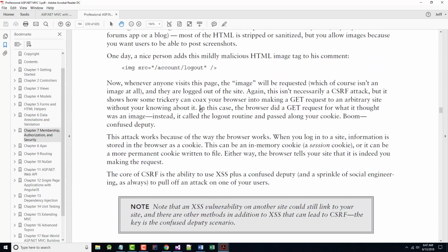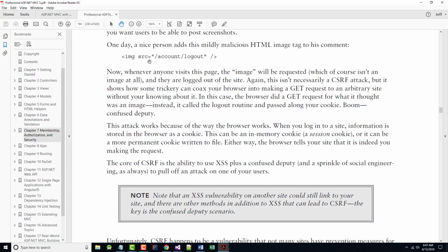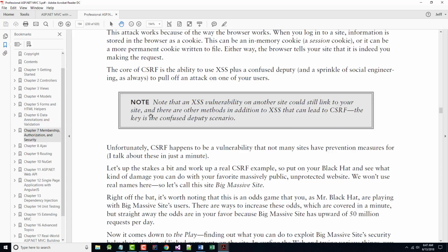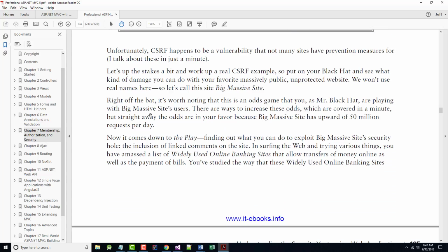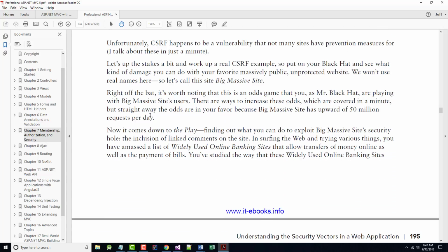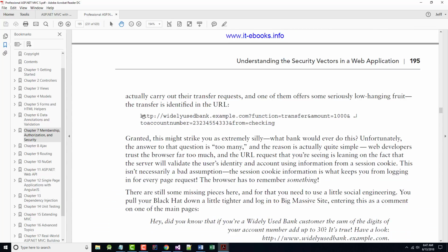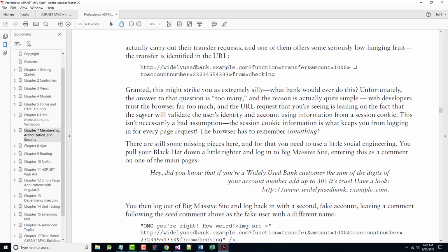All right, where a person logs in one day and puts in this mildly malicious image tag. It says, now whenever anyone visits the page, this image will be requested. And it's sort of the type of thing where it's getting information from you. It might be able to go in and get information. So the example, like I said, that's in here is just bizarre.